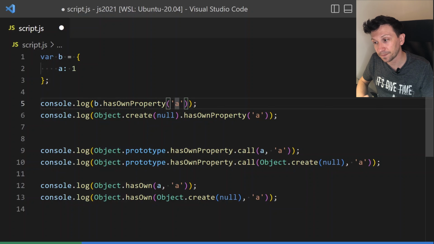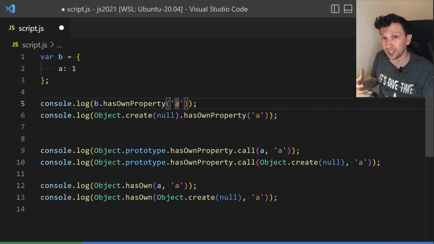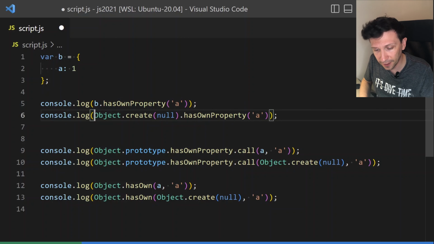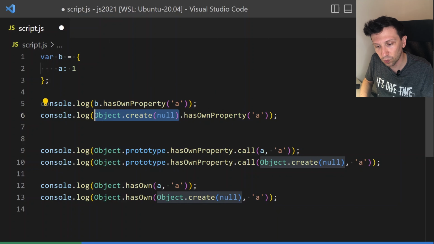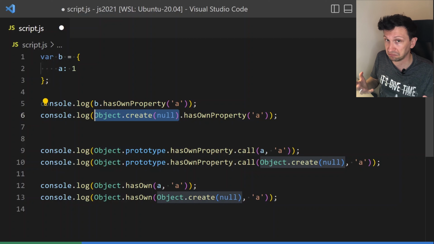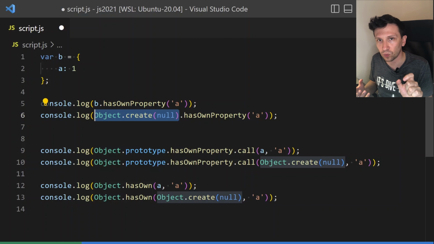Okay, but as a framework developer, I can't just trust the users or the developers who use my framework, because they can pass all types of objects. And as an example, an object like this will create an object, the same, but the proto link will be null.